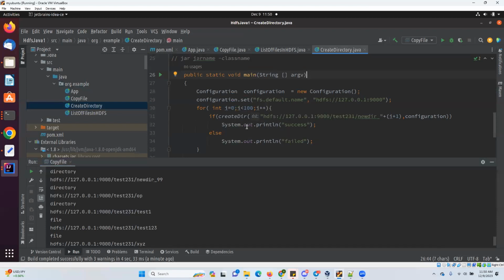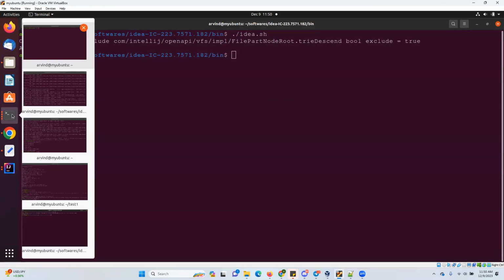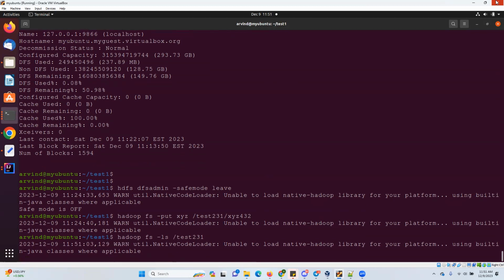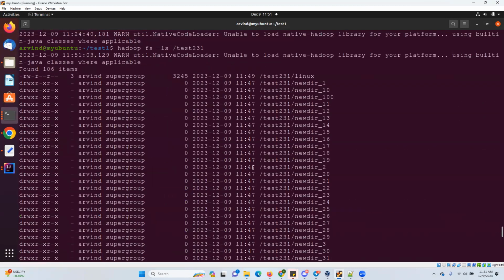Each one is showing whether it's a directory or file. So the same thing you can see here. Just do the hadoop fs command and then you can see it. So either you do the command line or you do the Java program, the same thing will be there. Test231. So you will see these are all 99 directories.